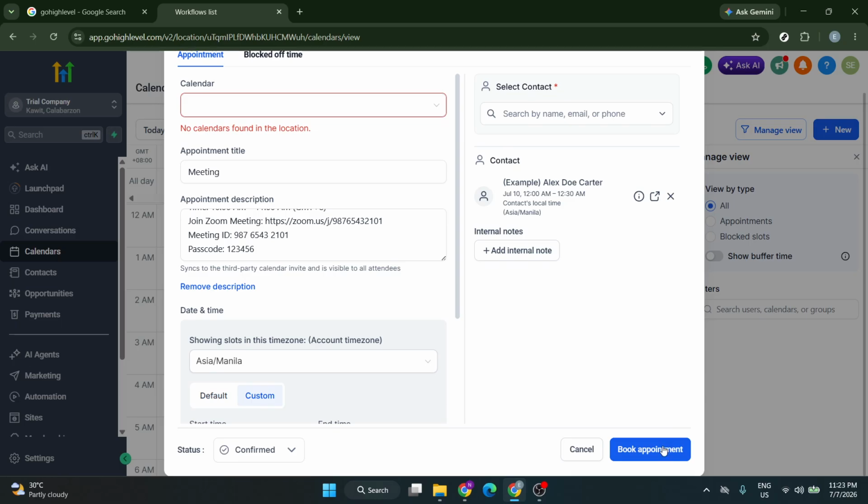Before finishing, it's always a good idea to review the appointment details one last time to make sure the title, team member, time, contact, and meeting location are all correct. That's it. You've successfully set up a Zoom appointment in GoHighLevel Calendars.